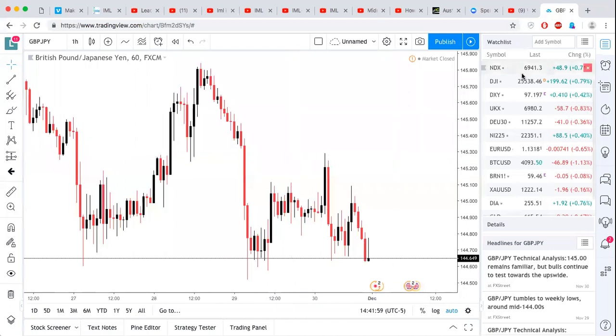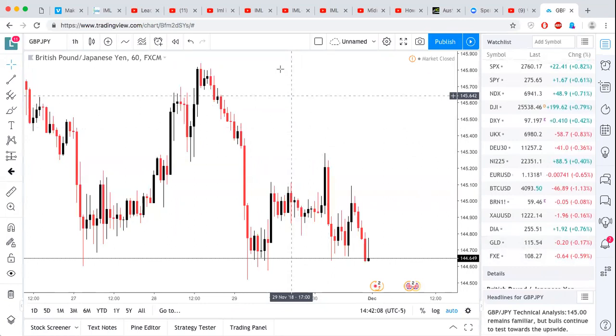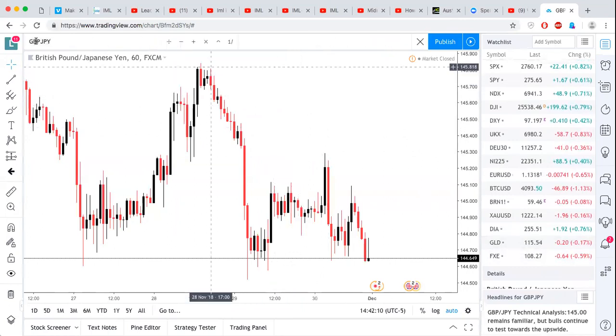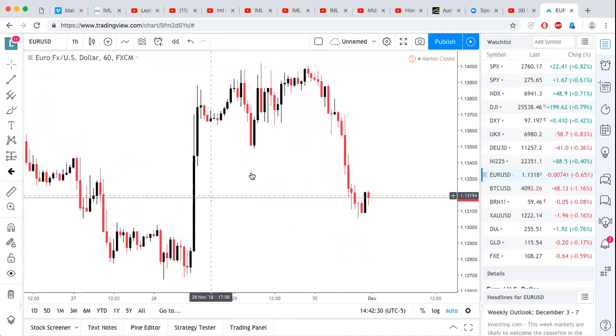Okay, then here on the side, we have a watch list. You basically have two ways of adding or switching between pairs. Up here where it says GBP JPY, you can just type in. I'm gonna just type in Euro USD, and you see different brokers. I think I made me use FXCM because my broker is not connected with Tradingview, unfortunately. So that's how you can pull up a chart.